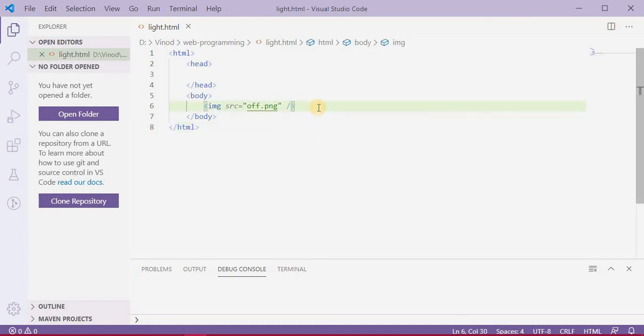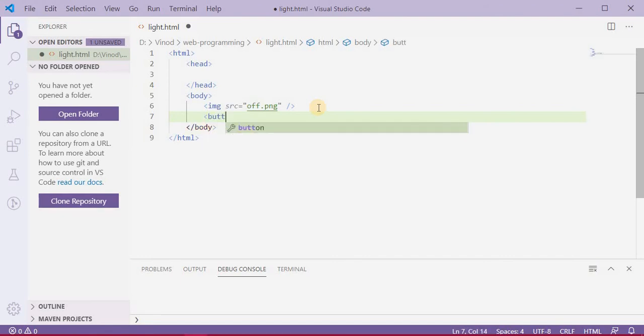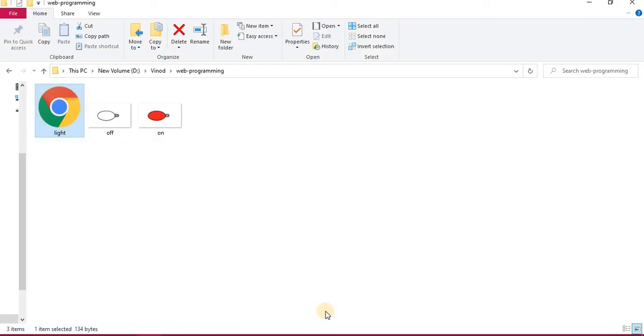Now what I want is, I want to create two buttons. Button. Okay, and I want to say this button as turn on the light or switch on the light. Switch on. Okay, so if I just go back to this and click on refresh, it has created one button, but it doesn't do anything. Oops, how poor.